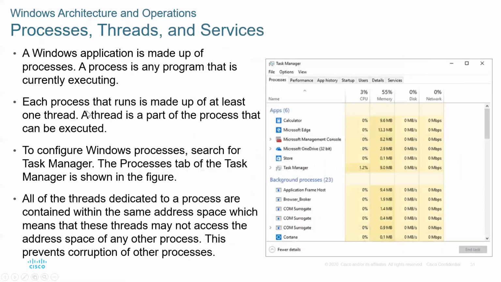So we talked a little bit about Task Manager and those processes. A Windows application is made up of what's called processes, and a process is any program that is currently executing. So you have things like Calculator over here as a process, Microsoft Edge, etc. Each one of those processes is made up of at least one thread, and they can use multiple threads. A thread is the part of a process that's being executed at one given point in time.